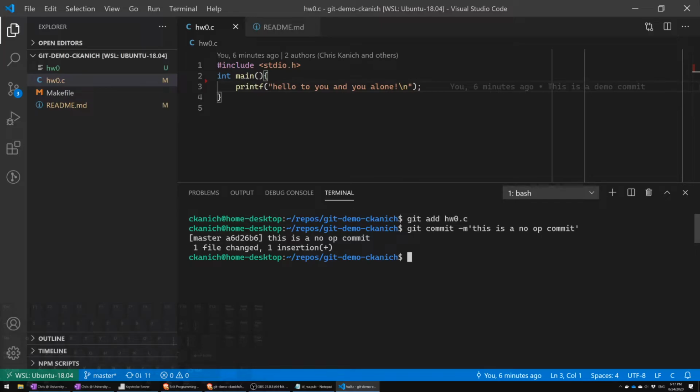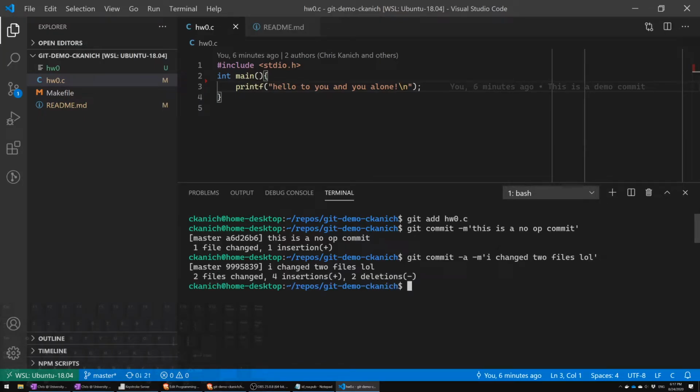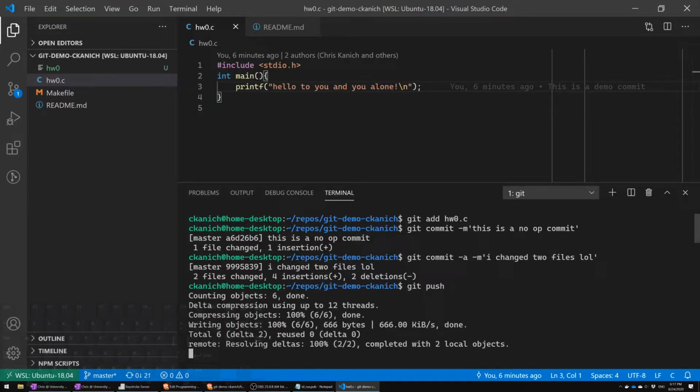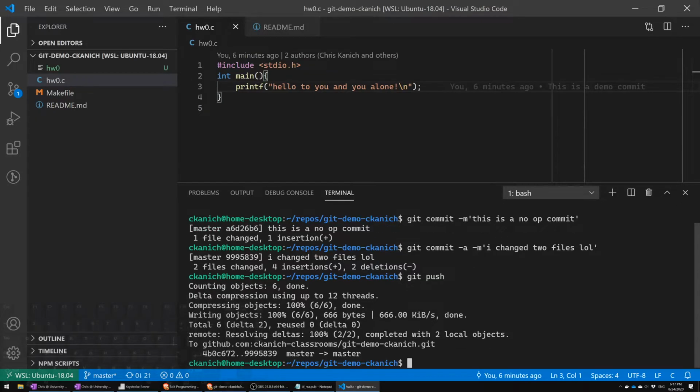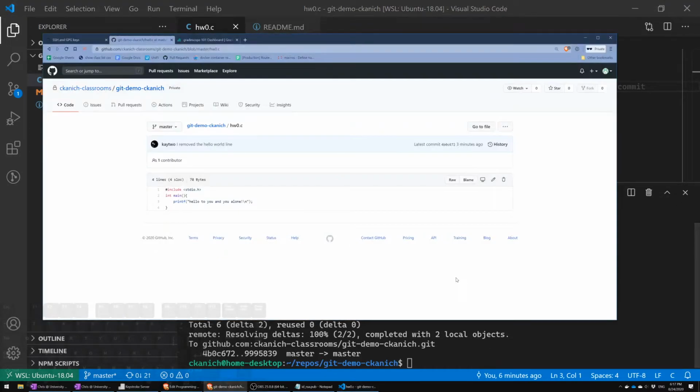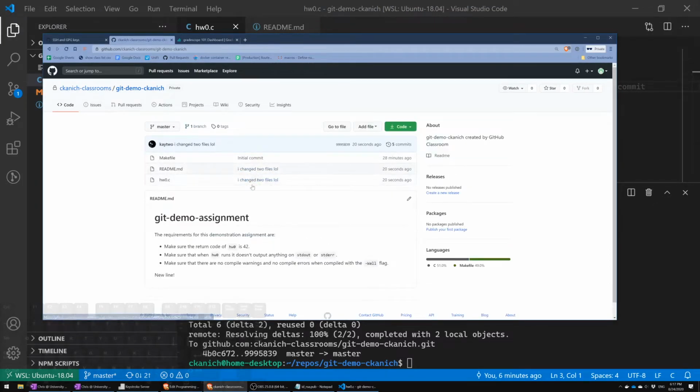So if I want to just take everything that's modified, commit it really quick, I do a git commit -a -m, I change 2 files. And so that will take those 2 files and commit all of them. That's what the -a is going to do there. And the -m gives me a specific message. And I can do a git push that will take all those files and send them up to the repository on github.com. So these changes are up here where I changed those 2 files.